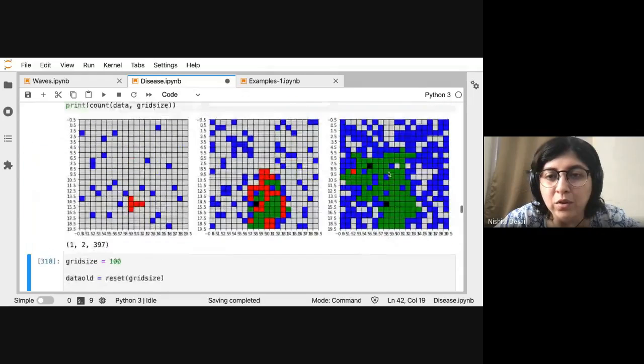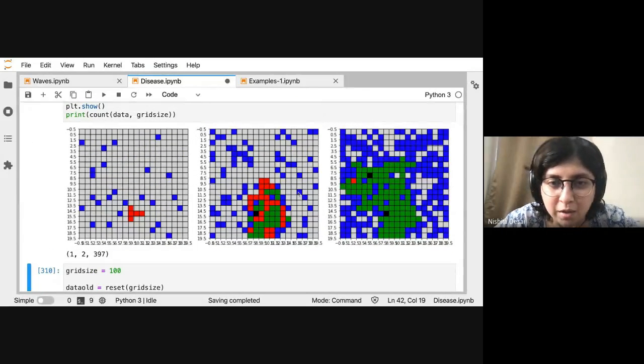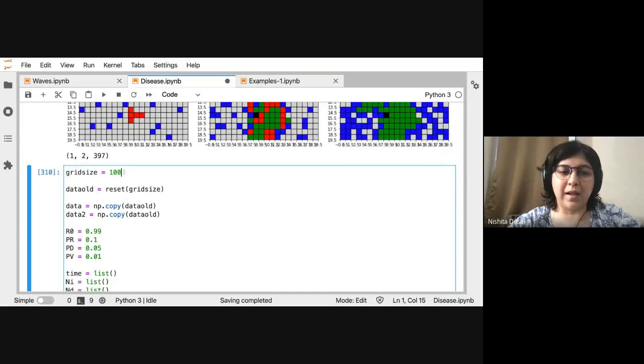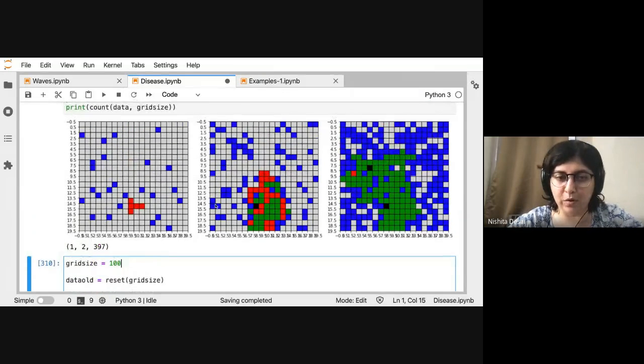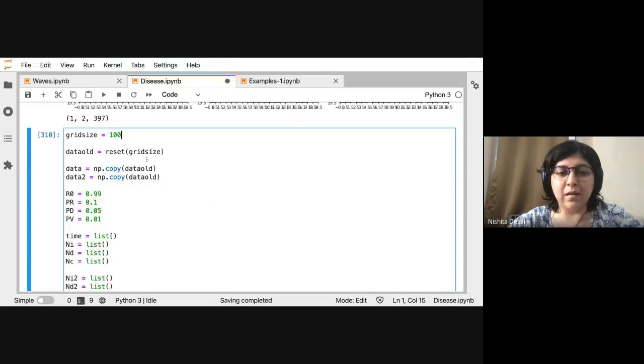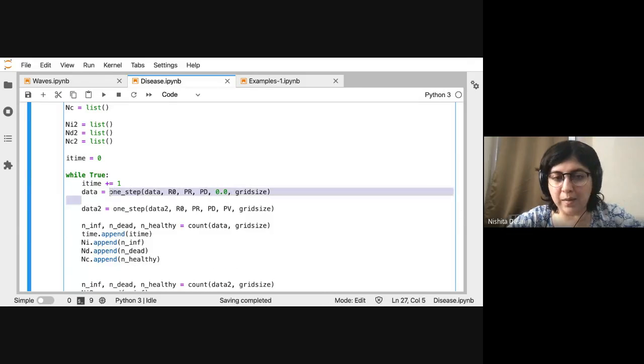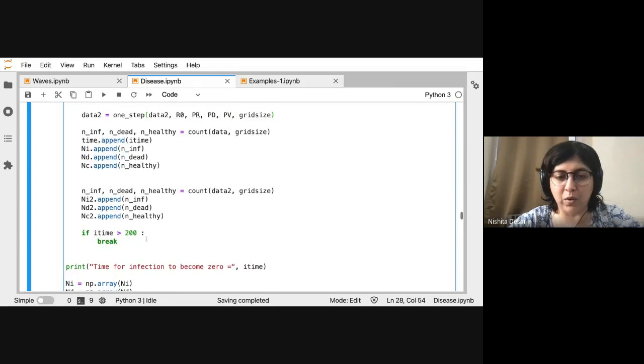Okay, so these were small grids, which are not statistically very good to make predictions. So you can make larger grid sizes, but we are not going to plot them anymore. Okay, so with grid sizes, you can just run them using this one-step function that we had, and you count how many infected, dead, and healthy people you have for both cases and plot them. Okay, so that's what we're going to do.